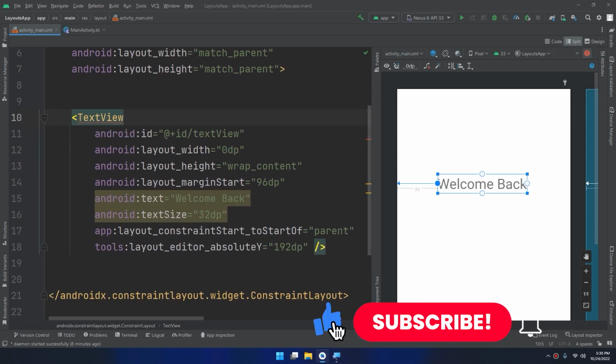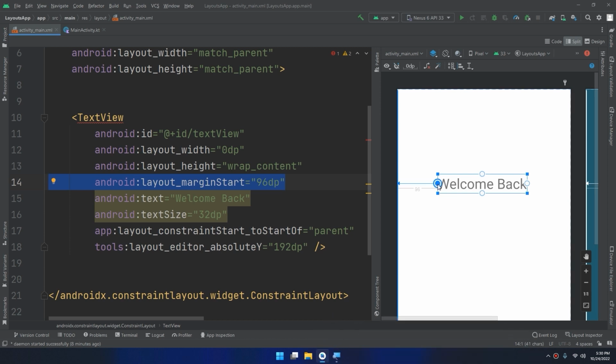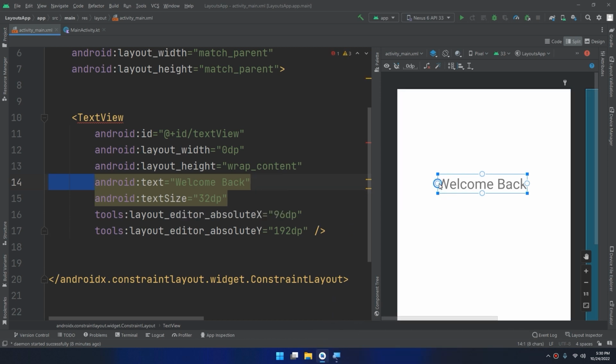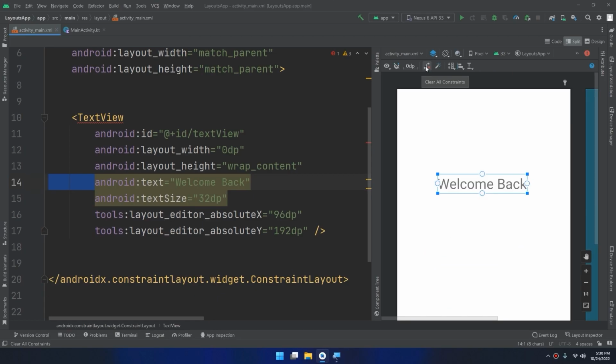Okay. Now, the margin start. You can see this, the margin start. Okay, this is one of the behaviors. If I remove this constraint, it becomes no constraint, or you can use this clear all constraints button to remove all the constraints. The second behavior is the order position.